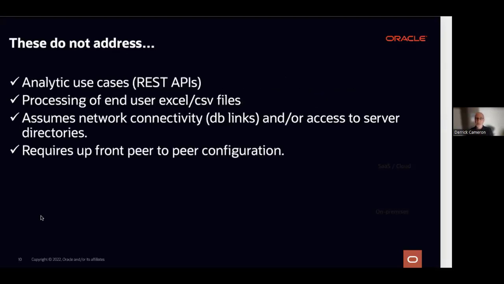If we look at some of the limitations there, with REST APIs, if you have multi-million row tables, pulling data with REST is kind of slow, and it's complicated. So we've got some other choices now, such as processing end user Excel and CSV files as well.